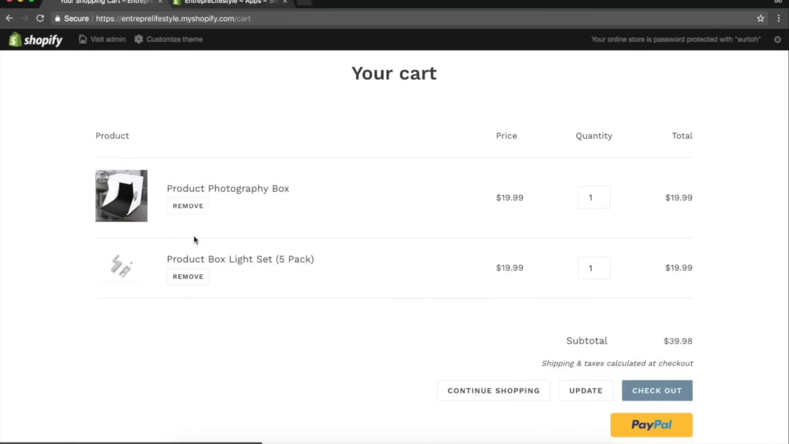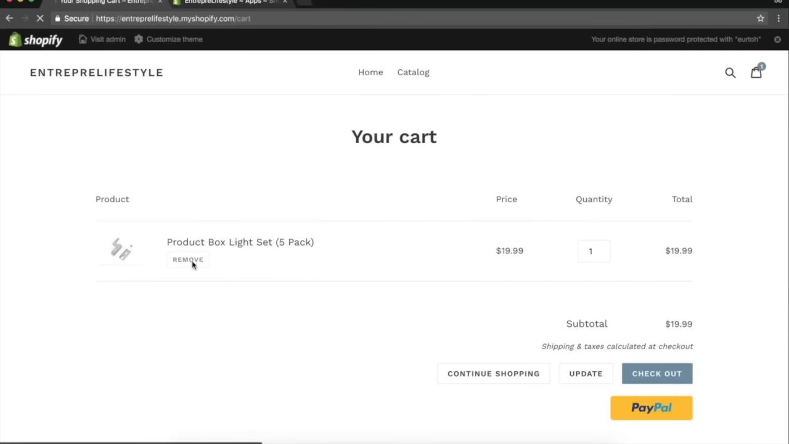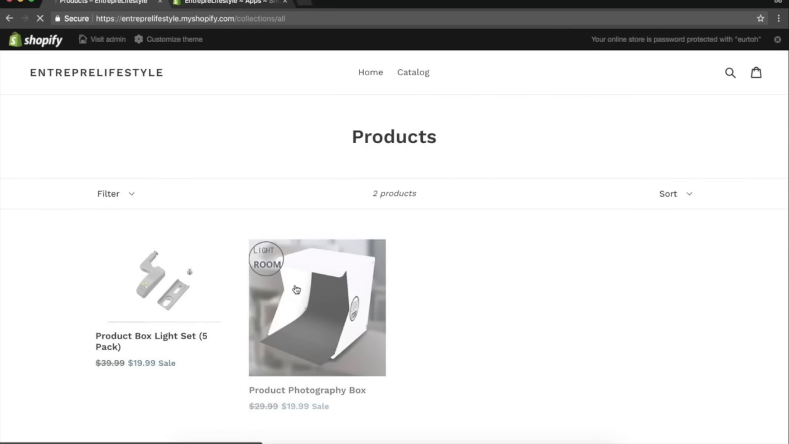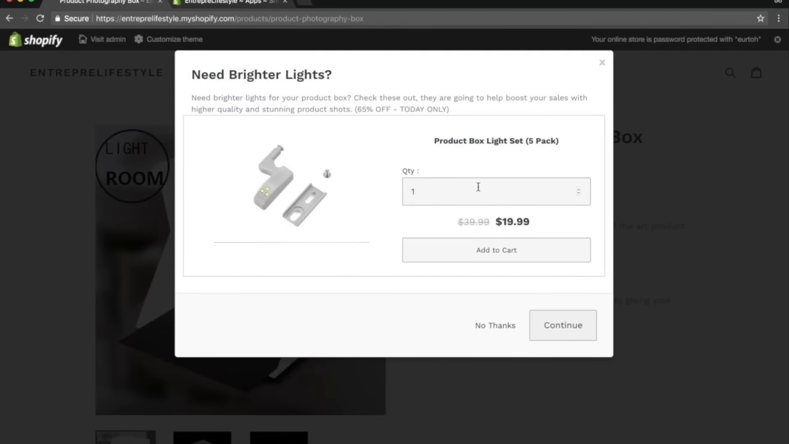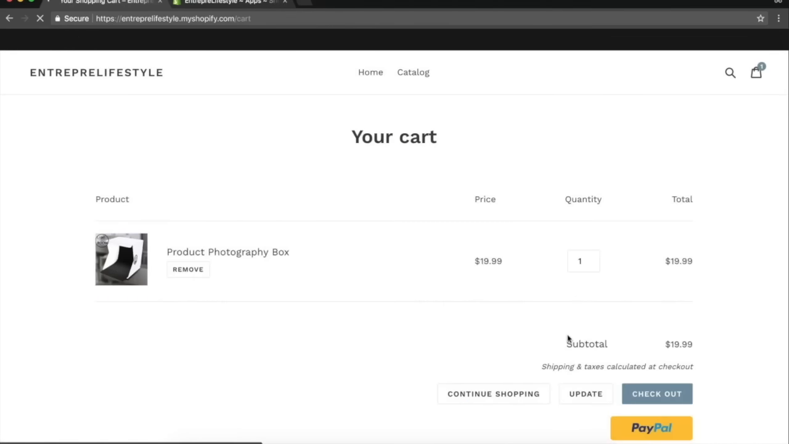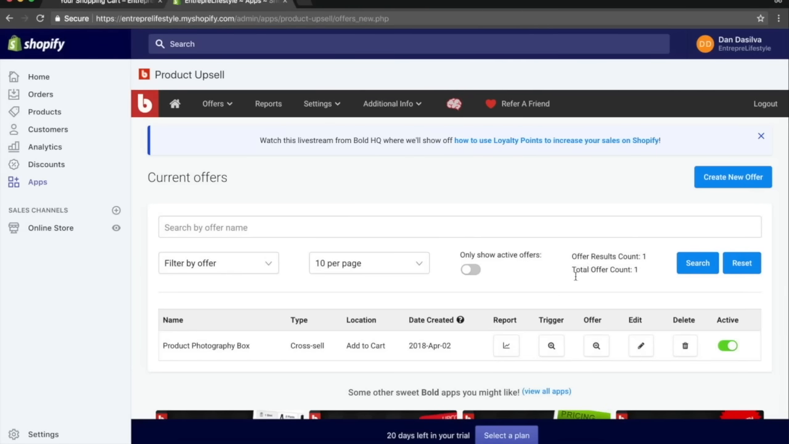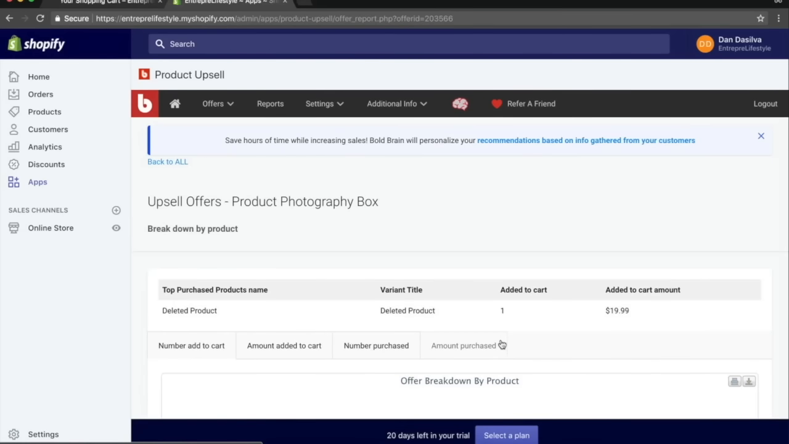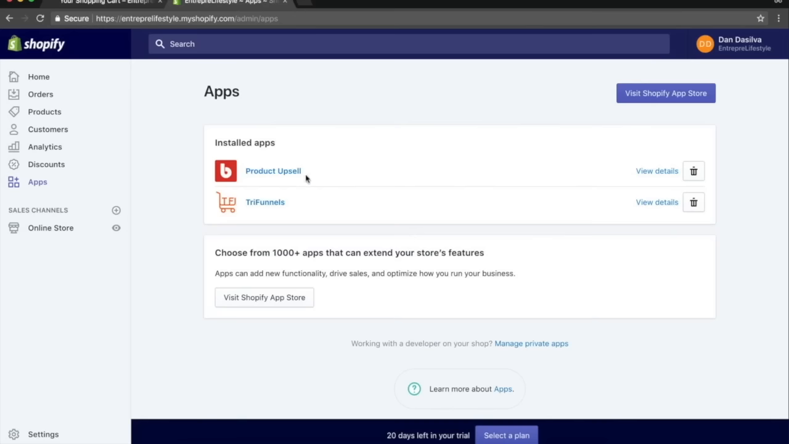And yet again, if I click remove really quick, then go back to catalog and add this to cart, we can now add how many we want. So if we wanted like 18 of them, we can click add to cart, and if they click no thanks, they'll be taken to the cart. But if they click continue right over here, they're taken right to the cart again. So both of those take them back to their particular cart, and the report will reflect this. Obviously, I already added it to my cart, but that's how you conduct an upsell.